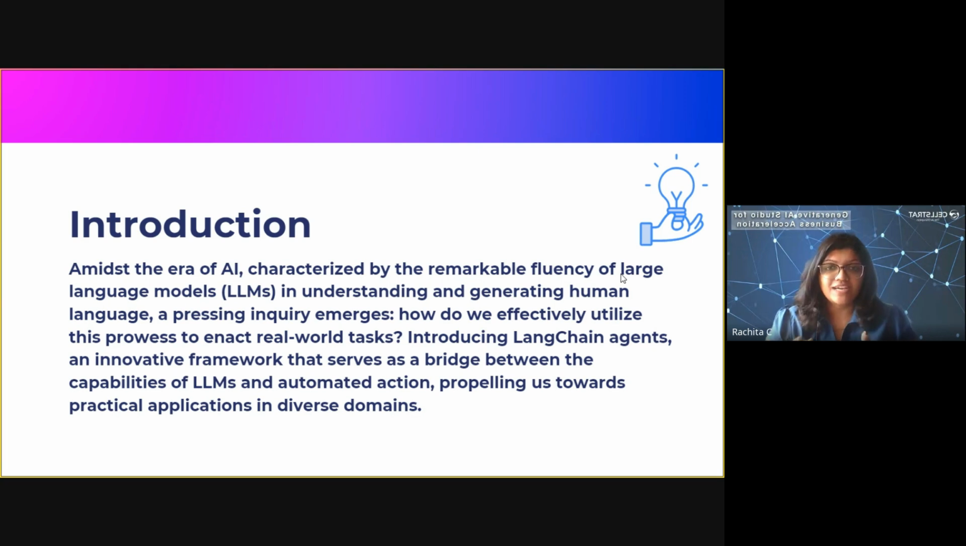So, we are in this era where everything is about generative AI, and it is so powerful. It is able to understand human language, and also it is able to generate human language. It has become so powerful, and we can talk about LangChain and generative AI on and on. But the question is how to utilize this power, or how to harness this power in order to tackle real-time or practical tasks. There are many ways to accomplish this, but one of the ways is to work with LangChain agents, about which I'll be talking now.